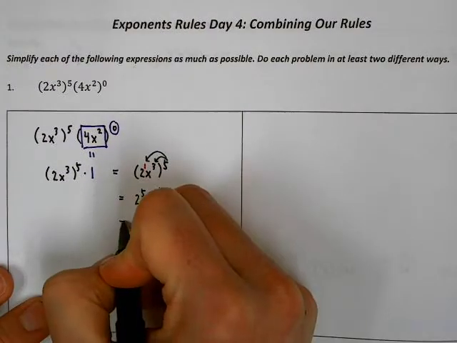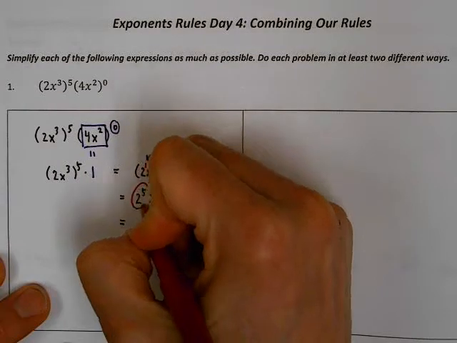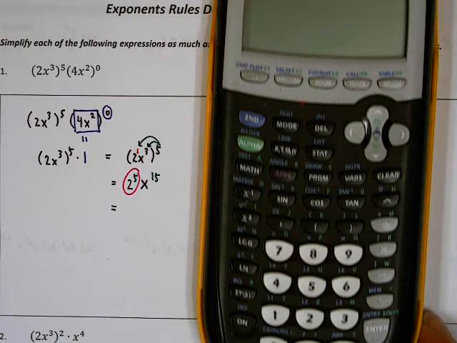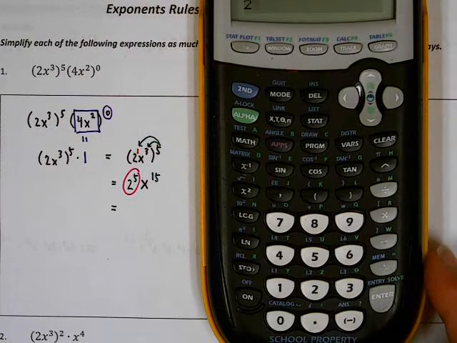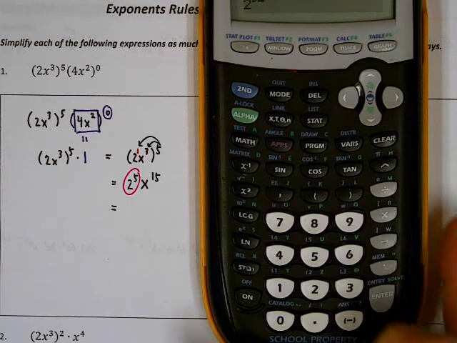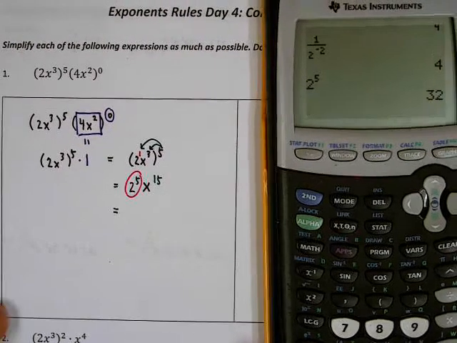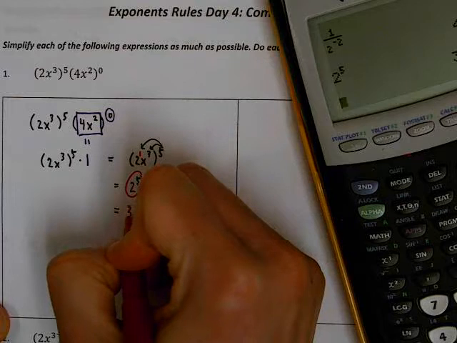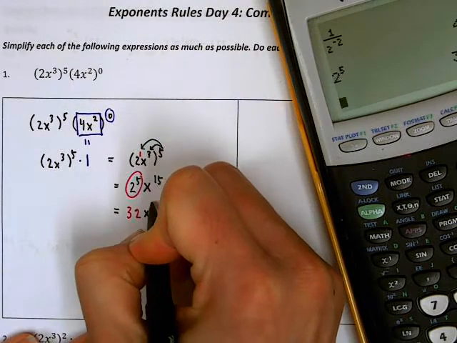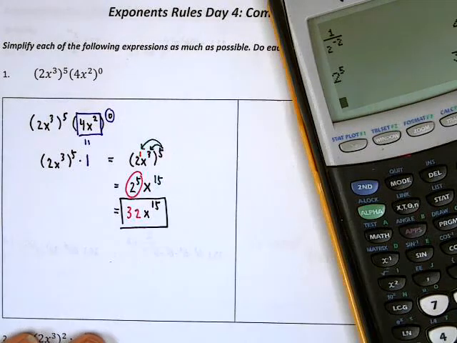So now what we can do is in our calculator, we can actually evaluate 2 to the fifth power. Hopefully we're getting good with doing exponents now. We're going to do 2, use this caret key here, type in 5, and then when I hit enter I get 2 to the fifth is 32. And then I have x to the 15th power. And that's as simple as we can make it.